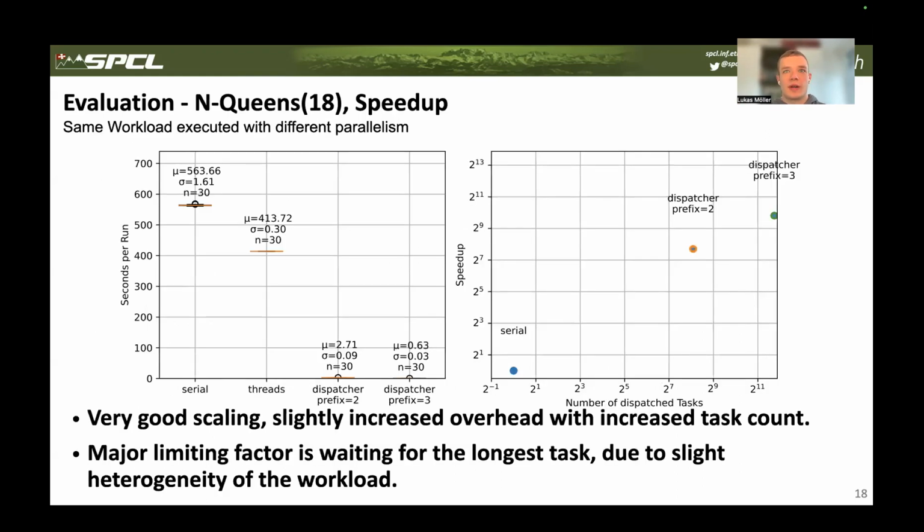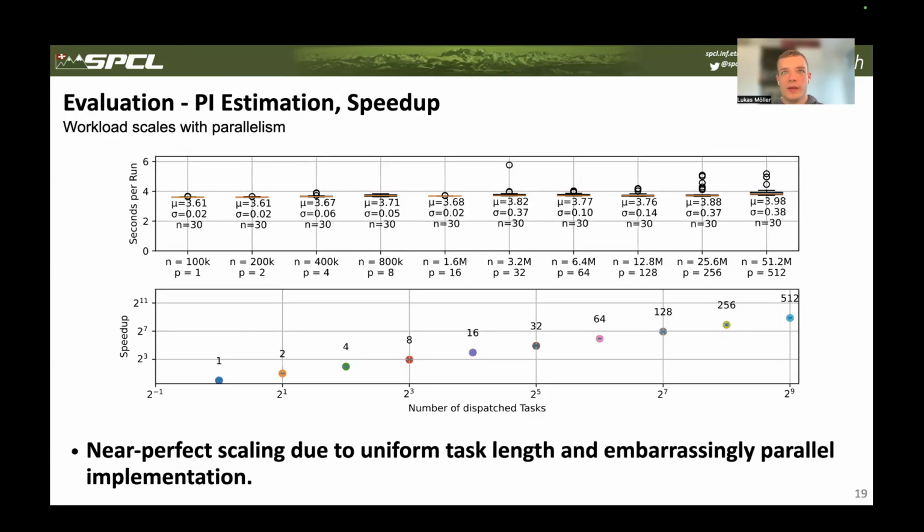For the Queens benchmark, we achieve very good scaling and only slightly increased overhead with increased task count. The major limiting factor, what we have found out, is waiting for the longest task due to the slight heterogeneity of the workload. This was also observed by prior work in this area. For the pi estimation benchmark, which is basically the best case scenario for our framework, we achieve near perfect scaling due to the uniform task length and an embarrassingly parallel implementation.